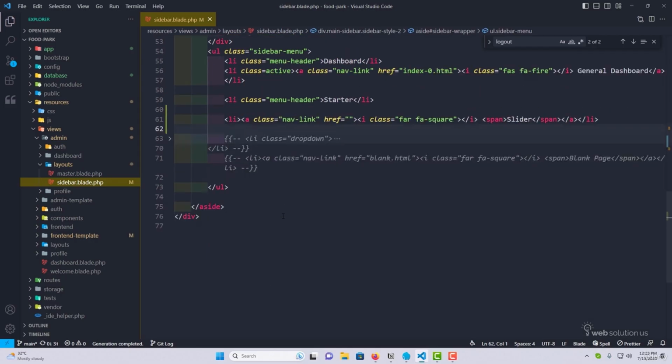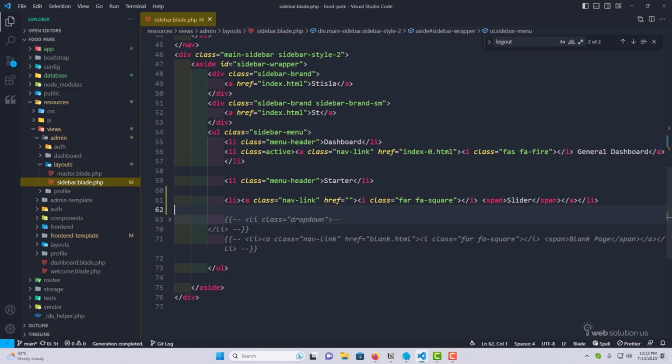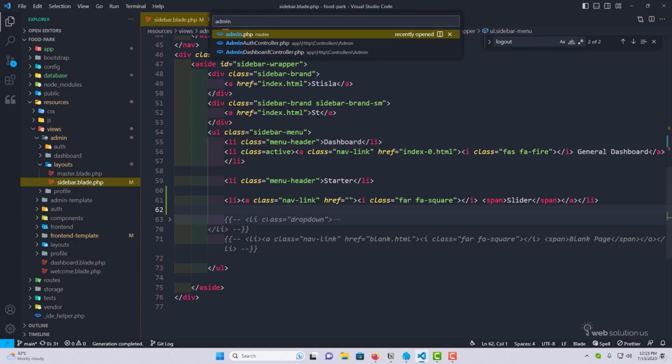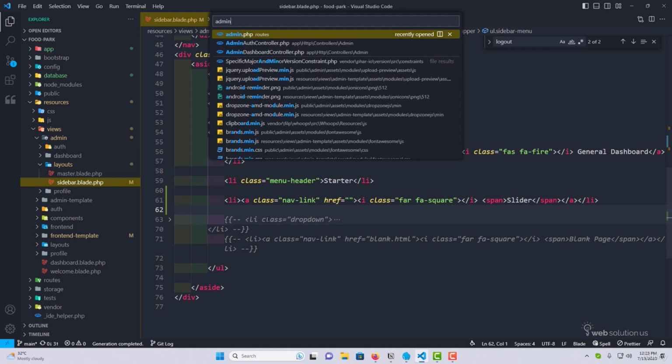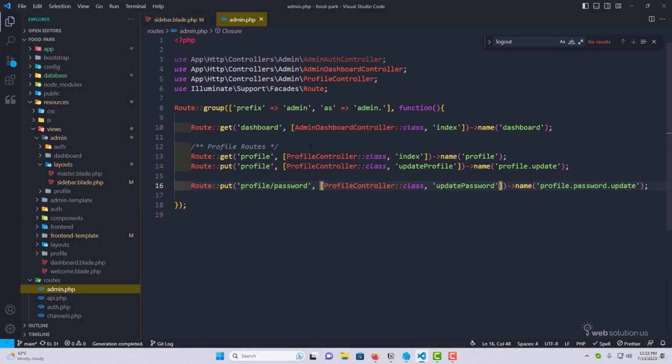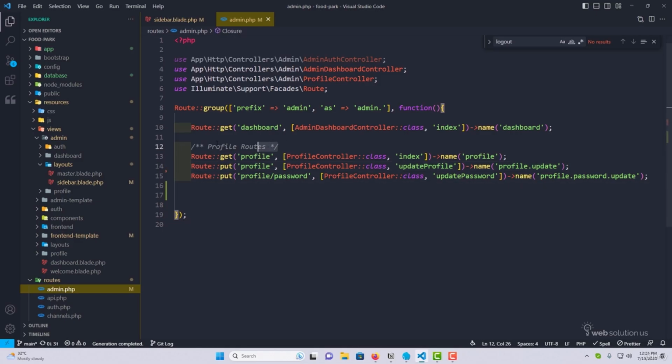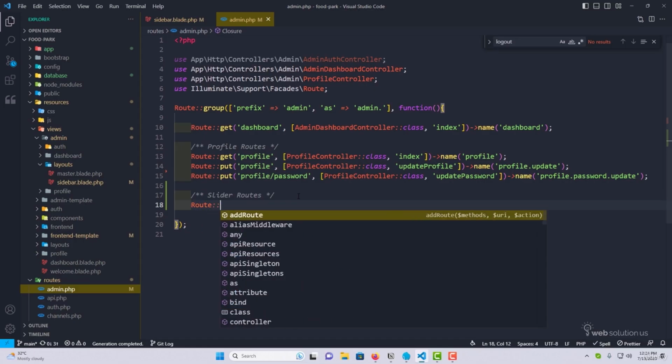Okay, nice. Now what we have to do is, as we created a resource controller, we have to register our resource route into the admin.php, as we are working with the admin. Let's go to the bottom. These are the profile routes. Fine, I'll copy this comment, paste it here. This time we are working with the slider, right? Slider routes, like that.